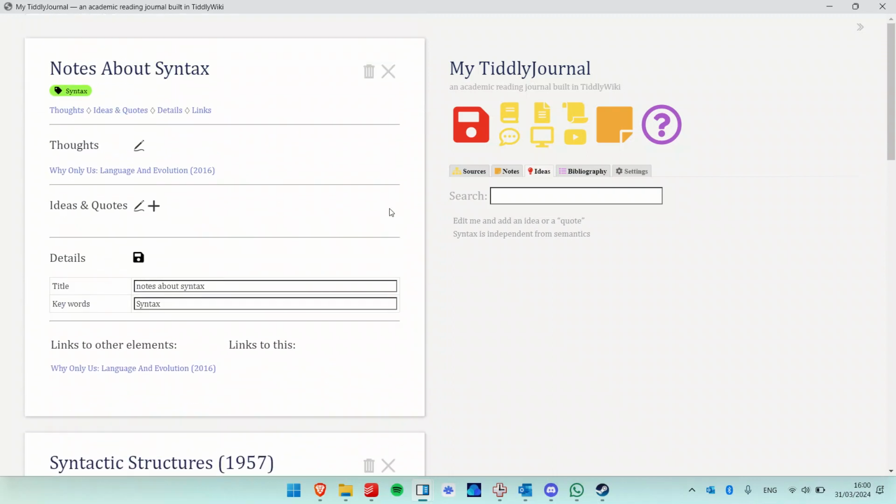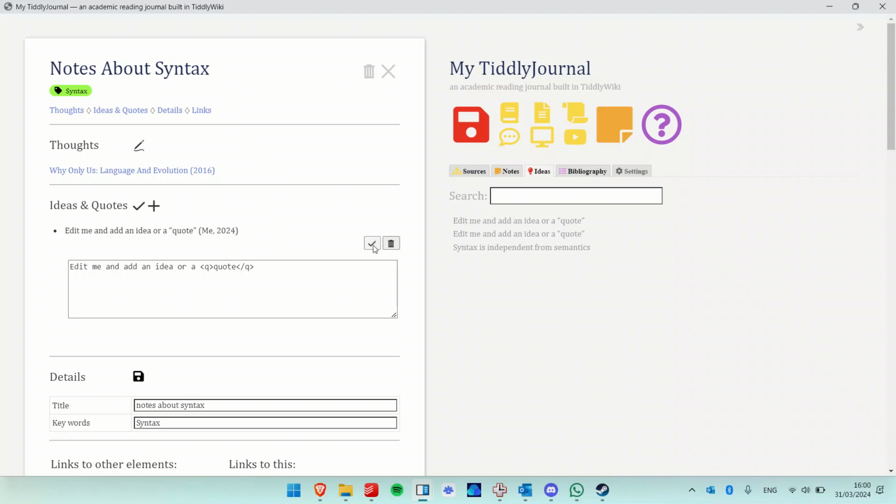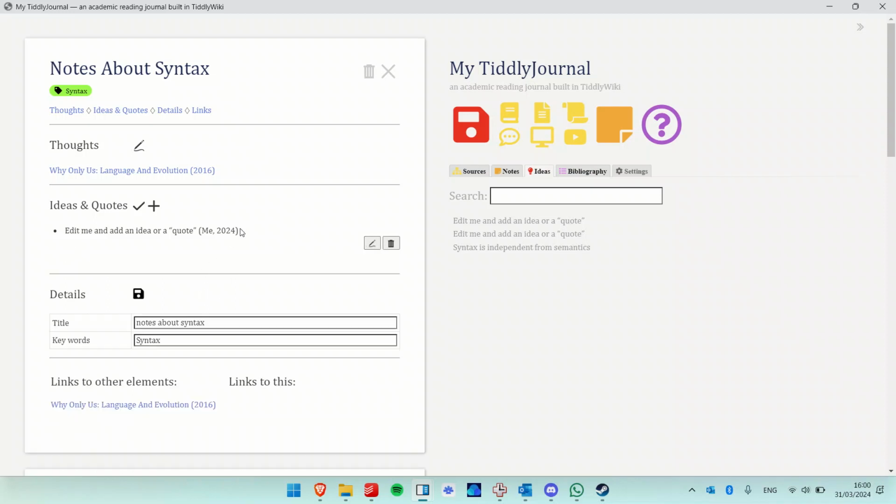Suppose we're now taking our notes about syntax, and we want to include this point in our notes. We've had several thoughts about it, but maybe we also have an idea of our own, and we can add this one, for example. And this one has a kind of jokey parenthetical citation.